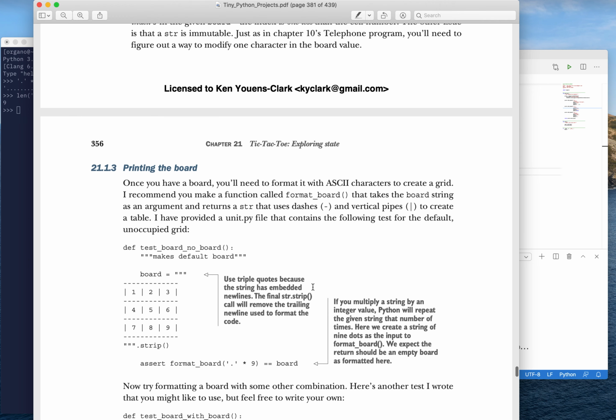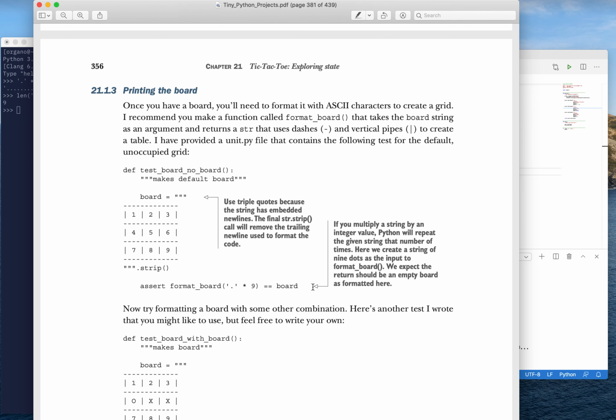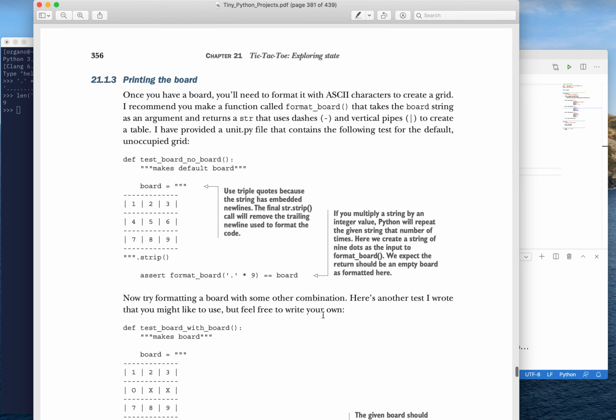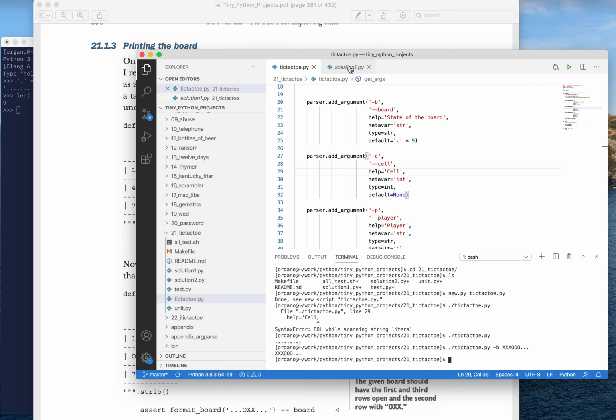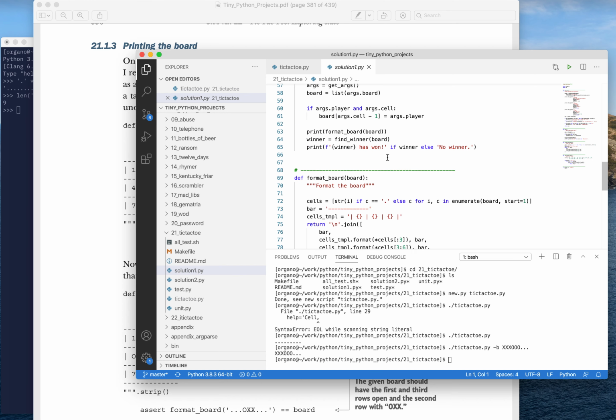So let's talk about printing that board, that default board. I'd like you to think about writing a function called, maybe, format board is what I suggest. And if you write this function, I'm providing you here a test to test that if I say format the board with that default value, it's going to look like this. This string is going to be created. So I'm going to go over to the solution. I'm going to grab that test.